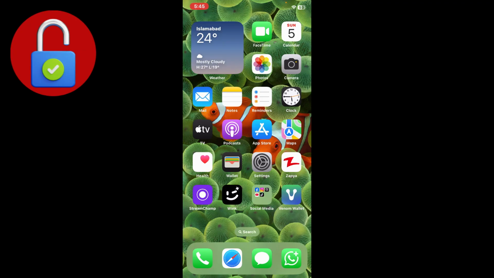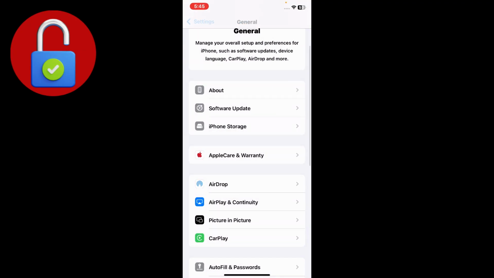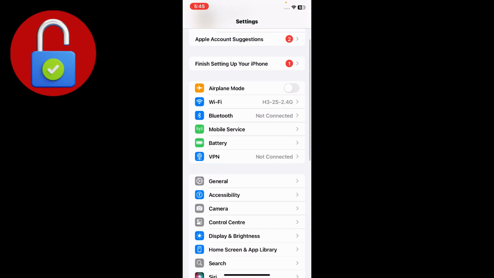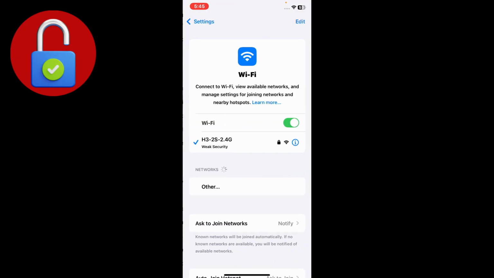Simply go to the settings of your iPhone and make sure that you have a strong Wi-Fi connection. Also make sure that VPN is not connected. If you have a connected VPN, just disconnect it.